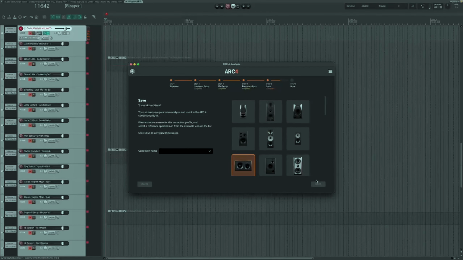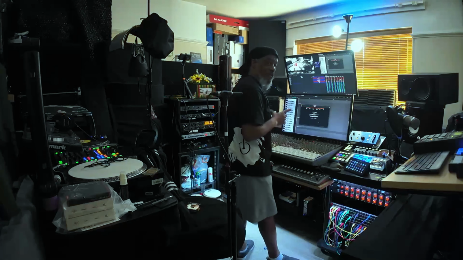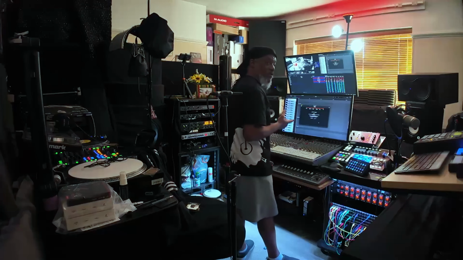It's asking me to choose some speakers, and I'm going to choose these ones because why not? And give the correction a name. So I'm going to pick a name here and edit it to today's date, which is the 7th of January. So that would be 07012026. Now I'm not going to close this analysis yet because I might need to do another one.